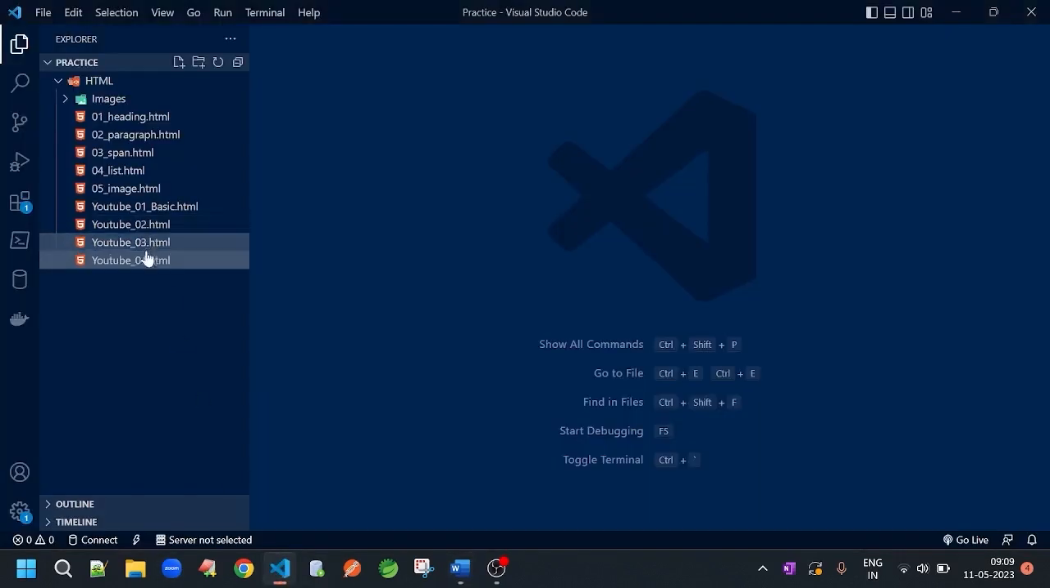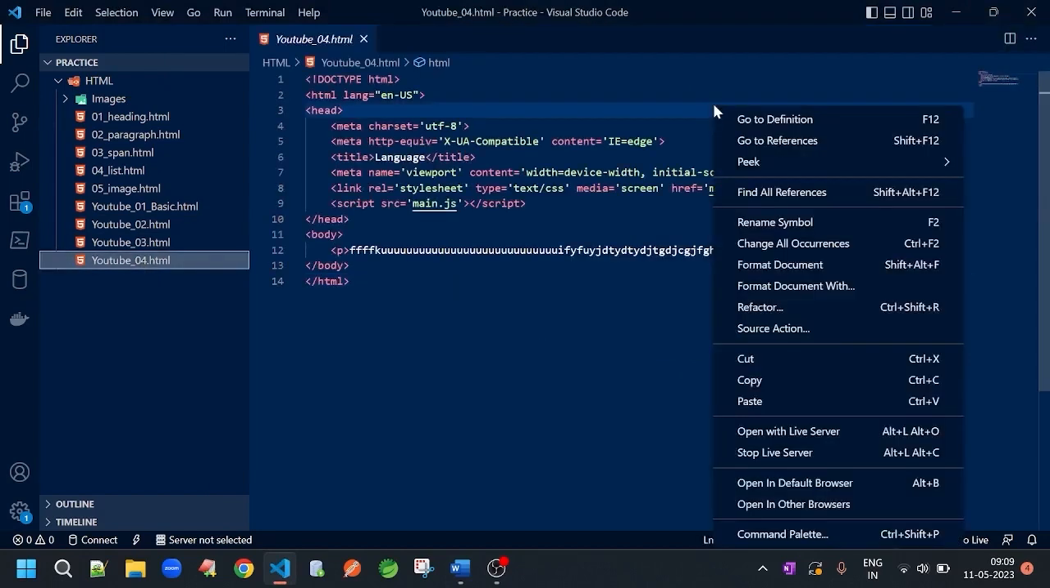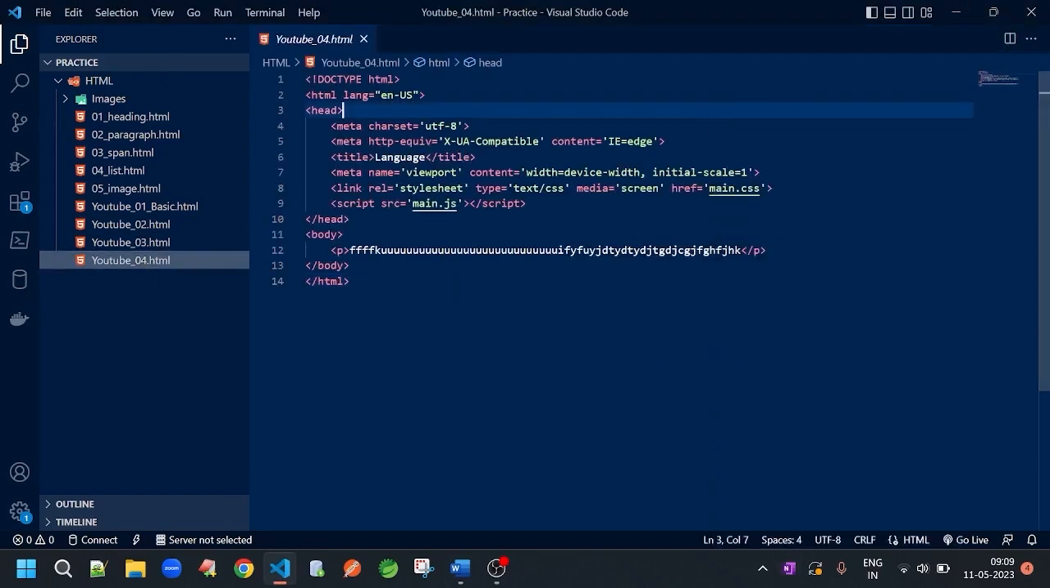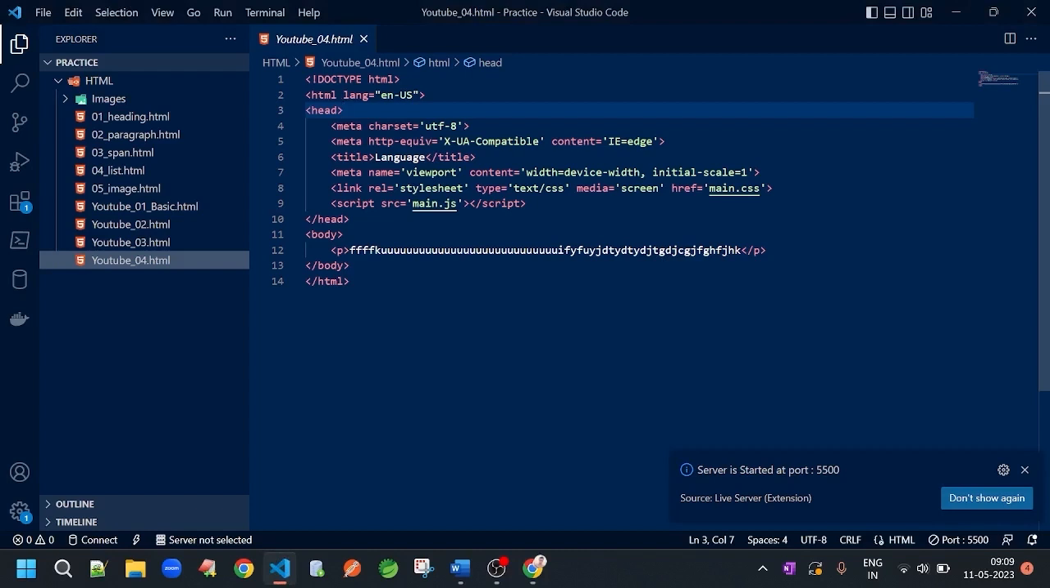Let's say this is the last program we have run. Right click, open with Live Server, so it will be opened. See the things we have written in the title. Where will that be showing up? It will show up when we move our mouse. This is the mouse cursor, and we call it a mouse tooltip.